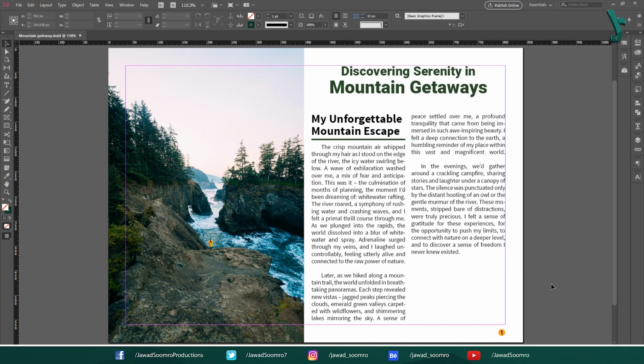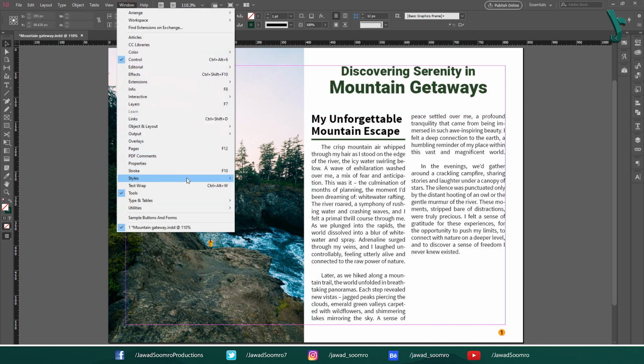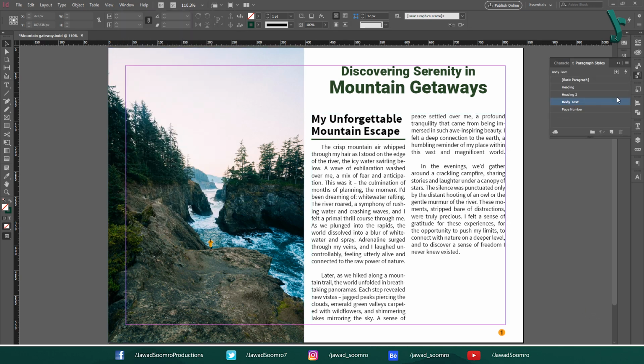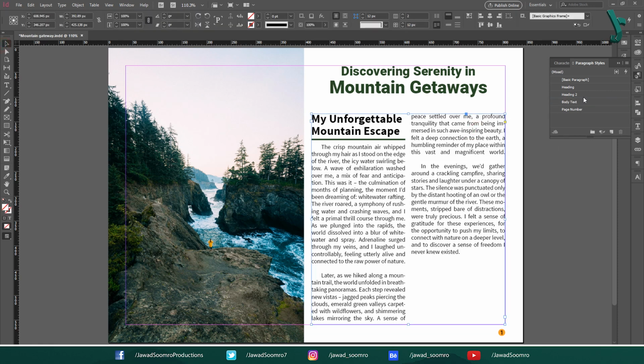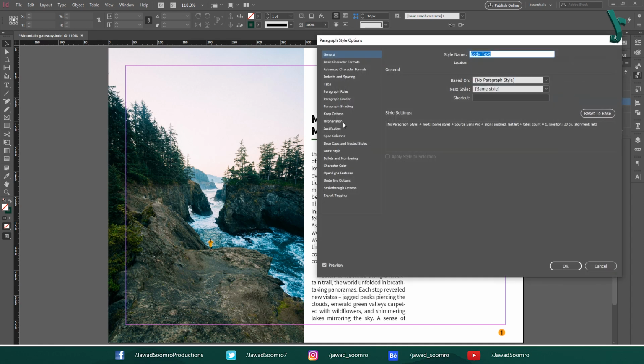Now, let's go back to our document. You need to open the Paragraph Styles panel. To do that, go to Window, Styles, and choose Paragraph Styles. Shortcut key is F11. Now select the body text. I have already applied this paragraph style to this body text. Select the body text. Open the Paragraph Style Options dialog box.